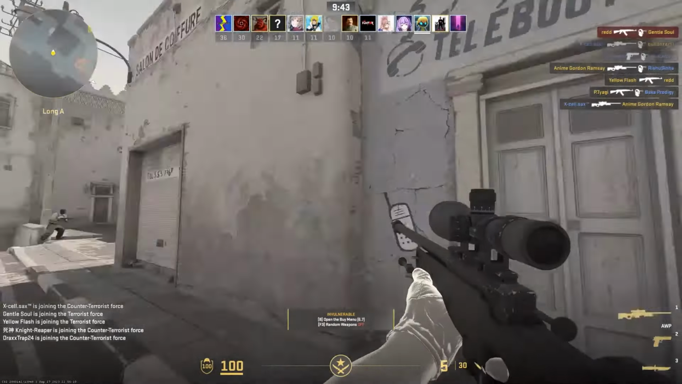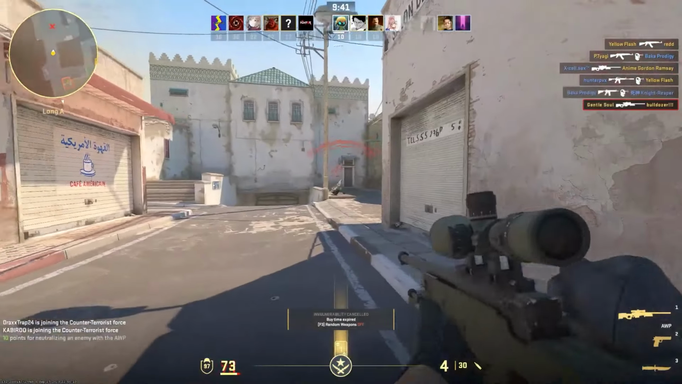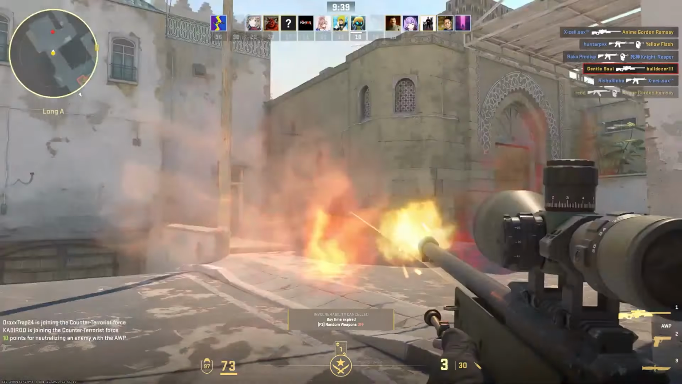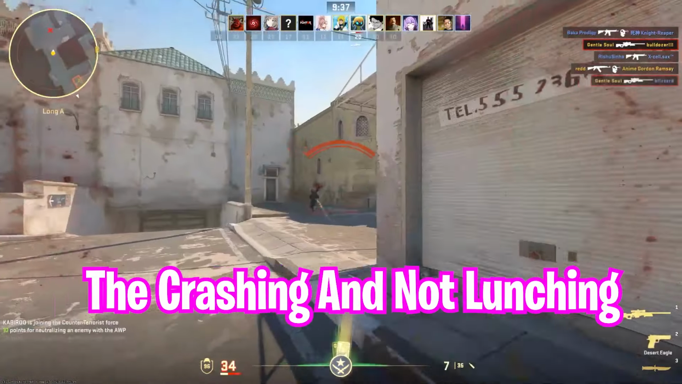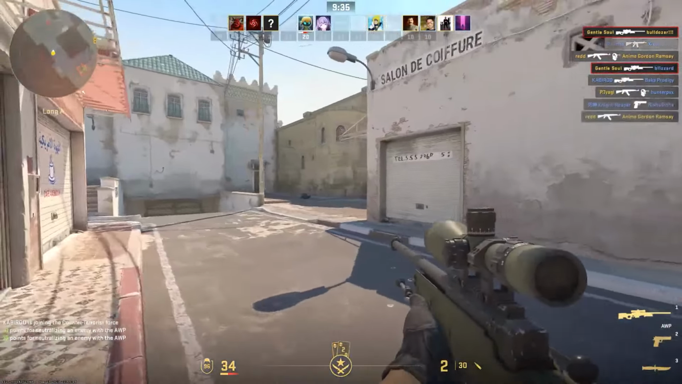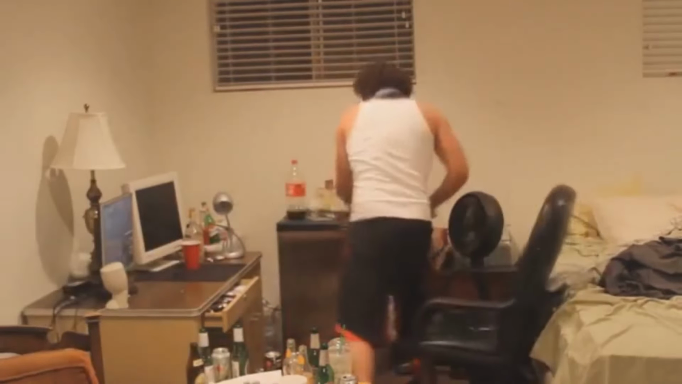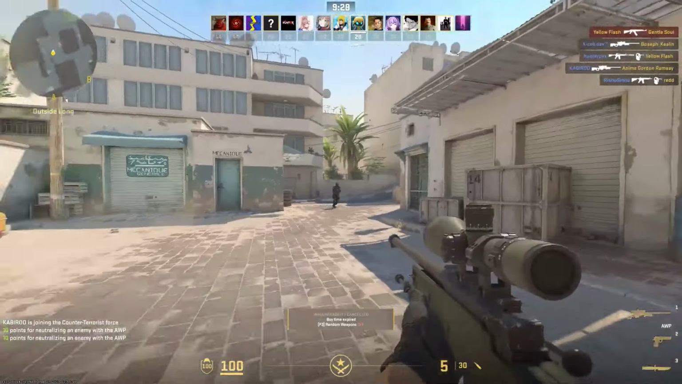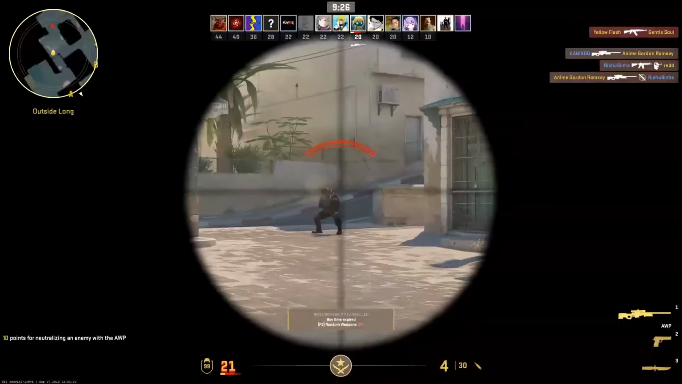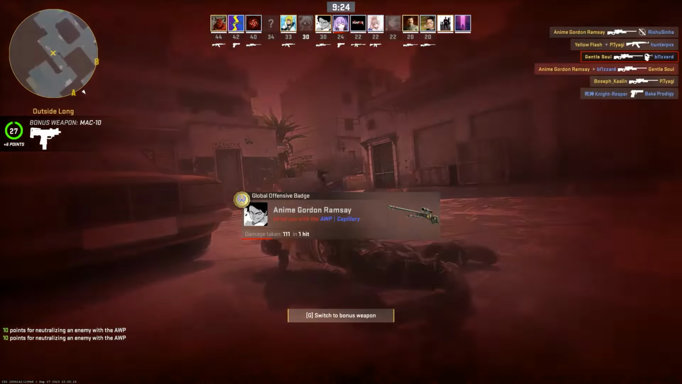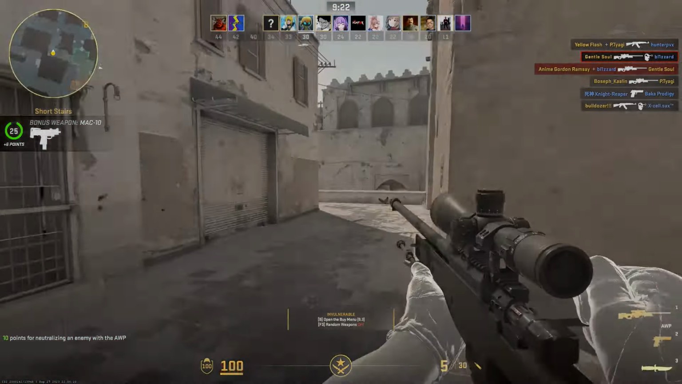Ladies and gentlemen, gamers and enthusiasts, today I'm here to address a common frustration among Counter-Strike 2 players, the crashing and launching problems that have plagued your gaming experience. I understand how exasperating it can be when your favorite game refuses to cooperate. But fret not, for I am here to guide you through the process of fixing these issues and getting back into the action-packed world of Counter-Strike 2.